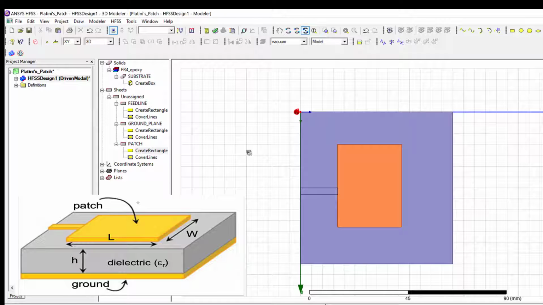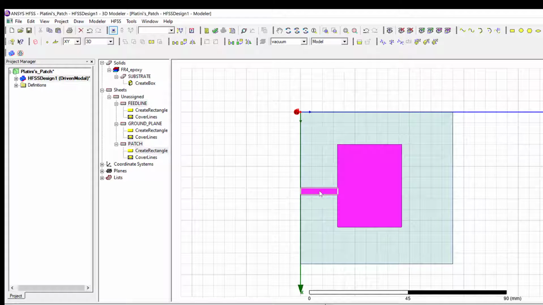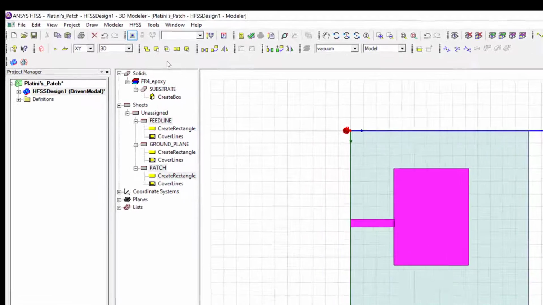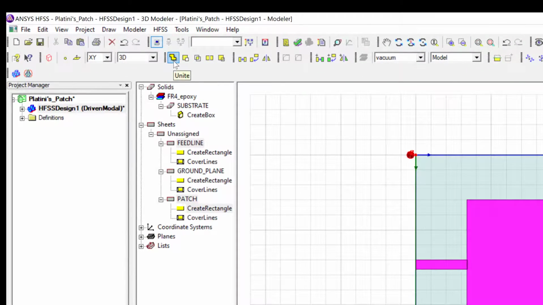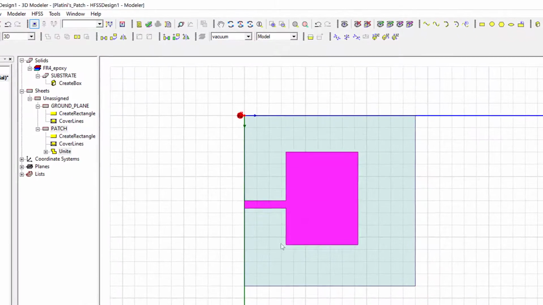Right? But from the structure of the microstrip, we saw that the patch and the feed line are all joined together. So how do we do that over here? We have a function called unite in HFSS. So I will click on the patch and click on the feed line and click on unite up here. So you see that right now the patch and the feed line are united. They are one.